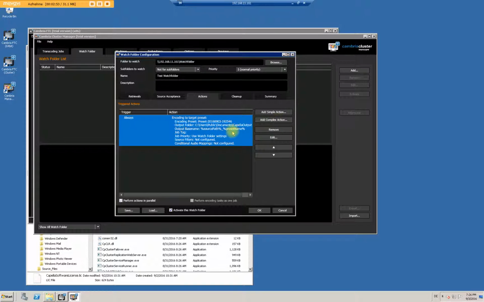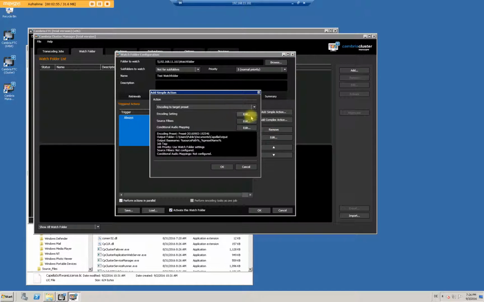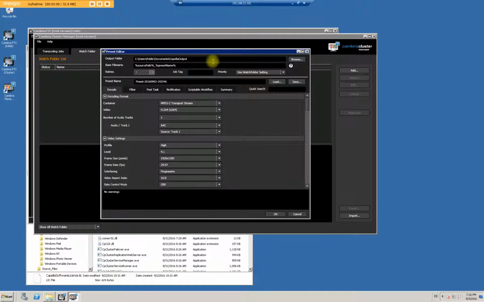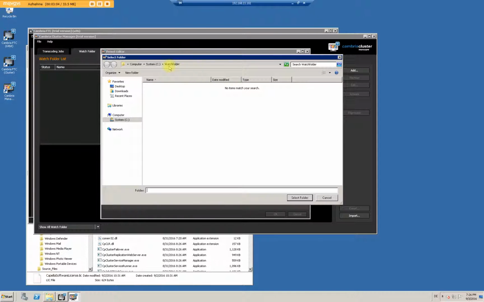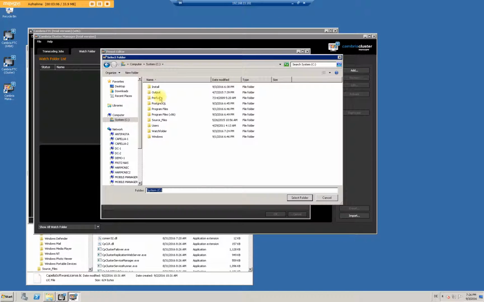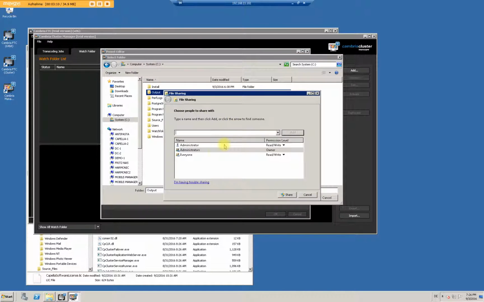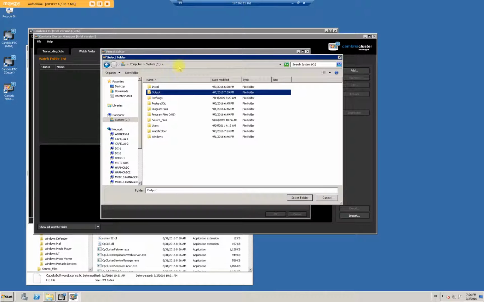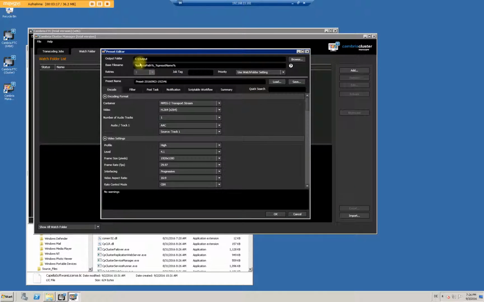I need to define an output folder for sure. That's done here at the very top. Again, I will use a folder on my C drive. Here it's called output. I will share it as well. Same procedure. Oh, it's already shared for everyone. Perfect. So I will take this, and again, let's use the IP address as the name to the share.